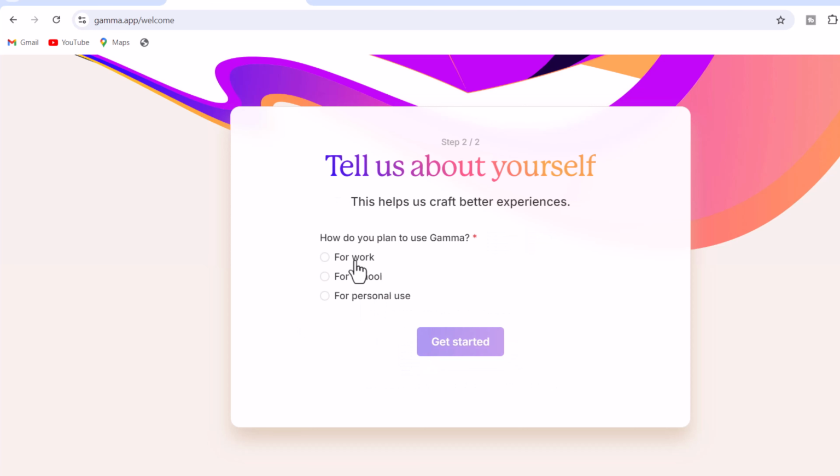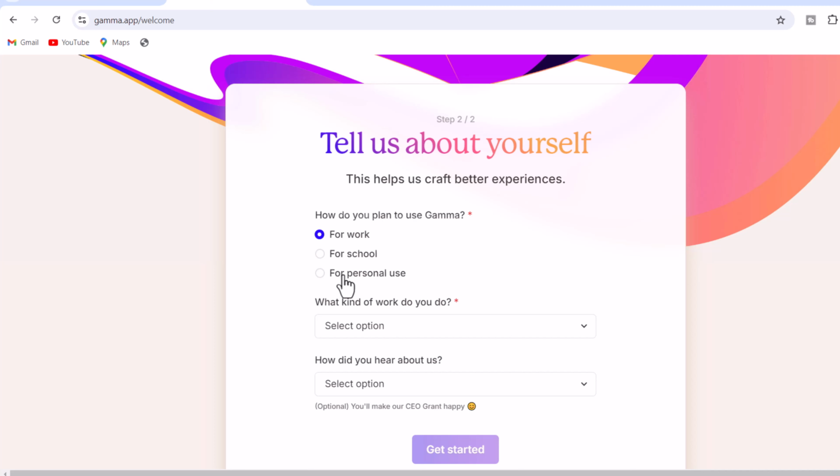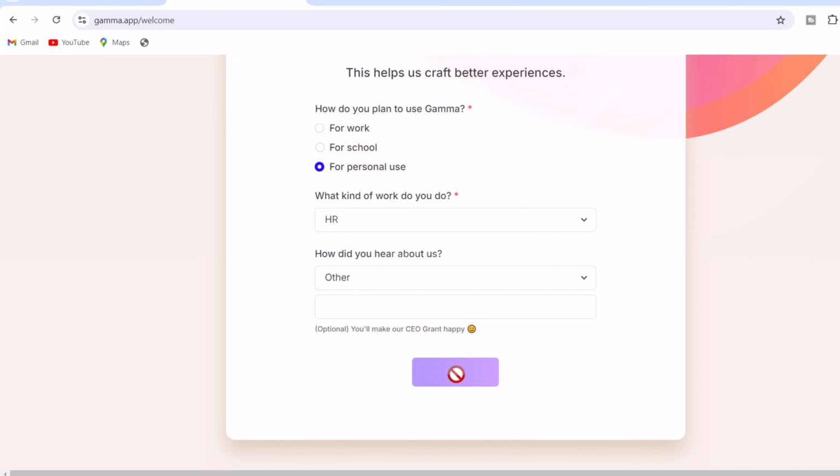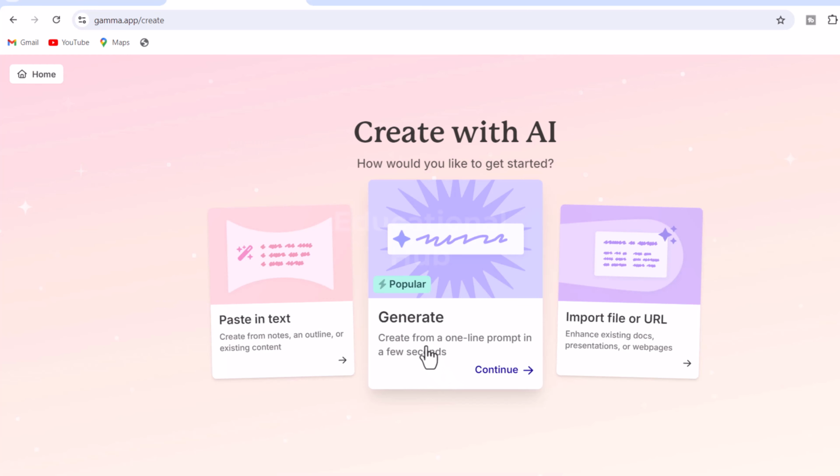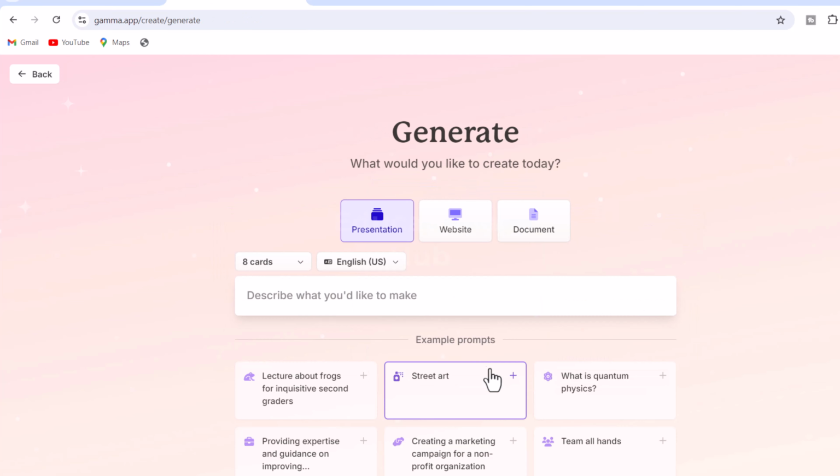It will take us to the dashboard of Gamma AI. Now you need to click on this Create New AI tab. Now click on this second option, that is Generate. Now describe what you would like to make, that is, write your question.